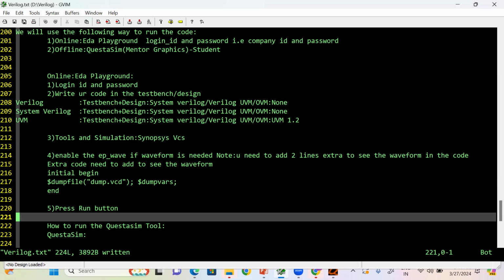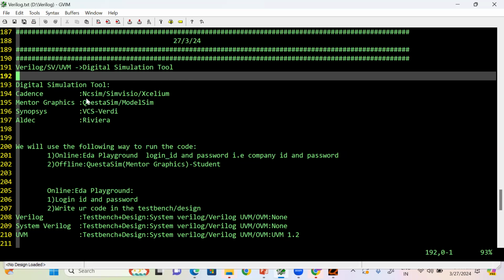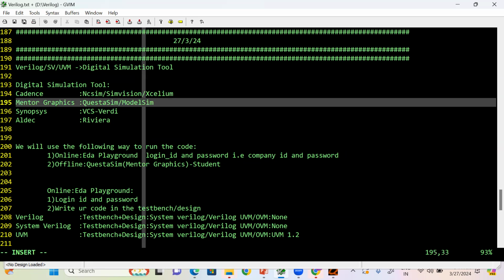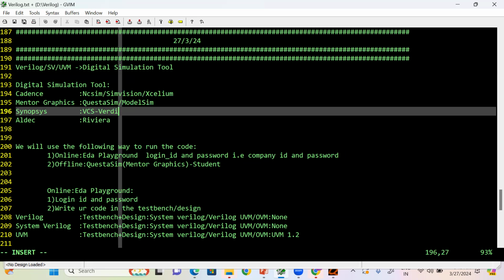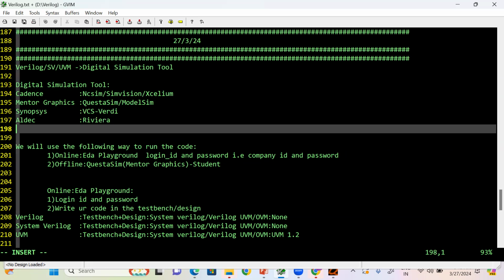So let me just go through it quickly. If you want to run any code like Verilog code, SystemVerilog code or UVM code, we use digital simulation tools. The digital simulation tools are provided by four standard companies: Cadence, Synopsys, Mentor Graphics or Aldec. In Cadence, the tool names are NCSim, SimVision or Xcelium. Here ModelSim or Questa. Here VCS with Verdi or Aldec Riviera. These are the tools you need to use.